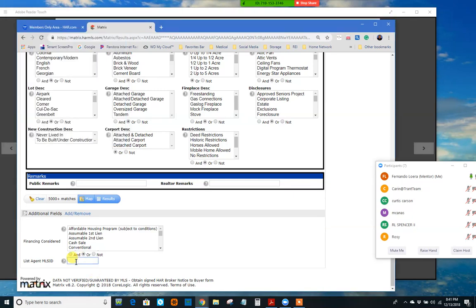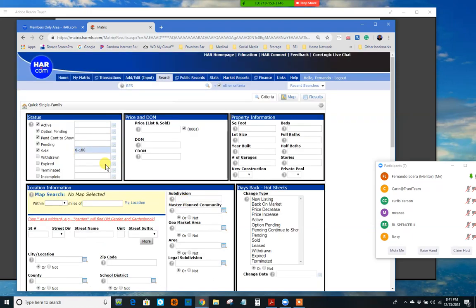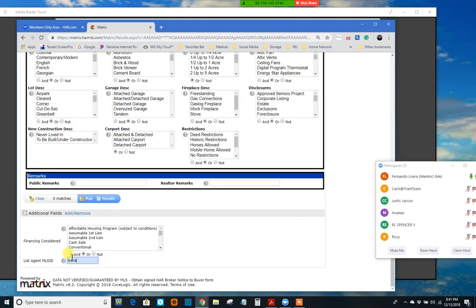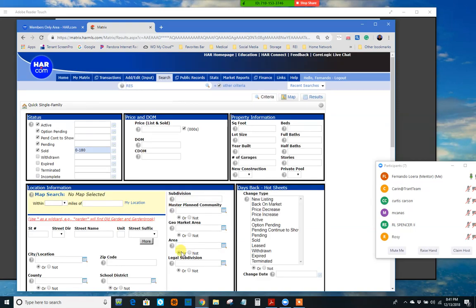Let's see what would happen if I type my name. Zero results. We would have to play around with it. But yeah, you would have to add a field here. I don't know if that's the right field. It says list agent, and I do have listings, but we can take it offline and play around with it a little bit. But that's what I would think you would have to do. But that's a good question. Thank you.